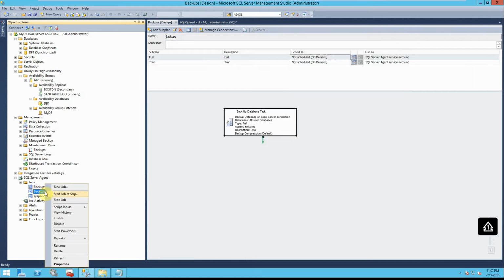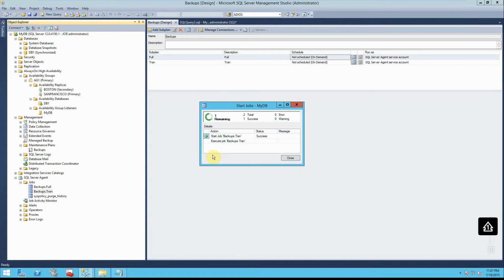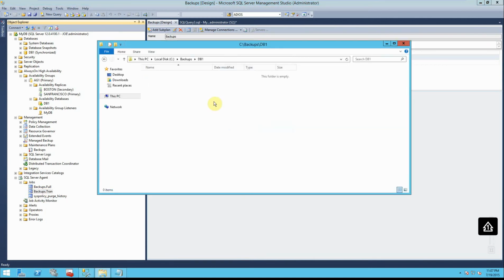Same thing with the transaction log backup. So let's do that and see if the transaction log backups really have been made. And sure enough, there's no such backup.